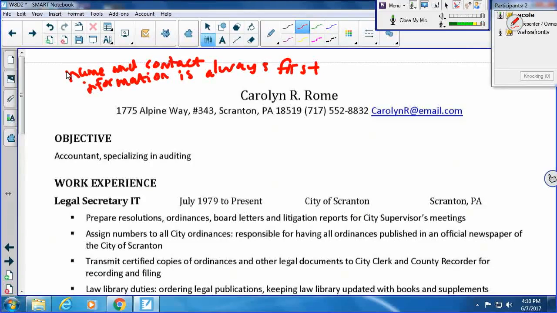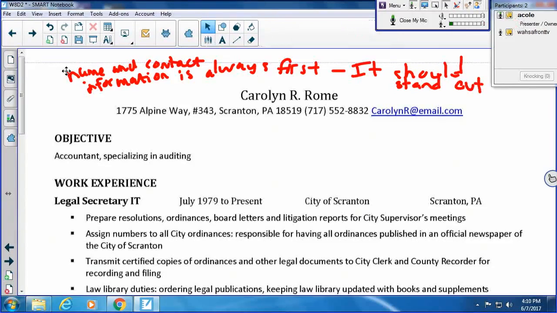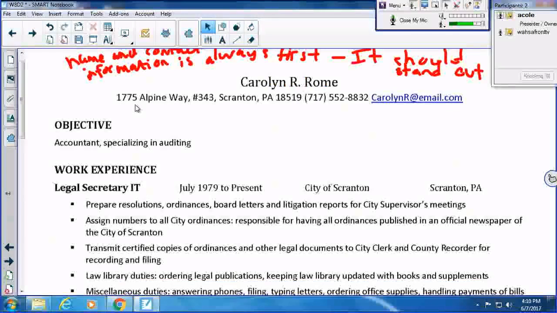And it should stand out. And I'll be showing you a few different examples of resumes today. In my opinion, I have some other examples where the person's information stands out better than others. But this is a good start because it has all the basic parts of a resume.